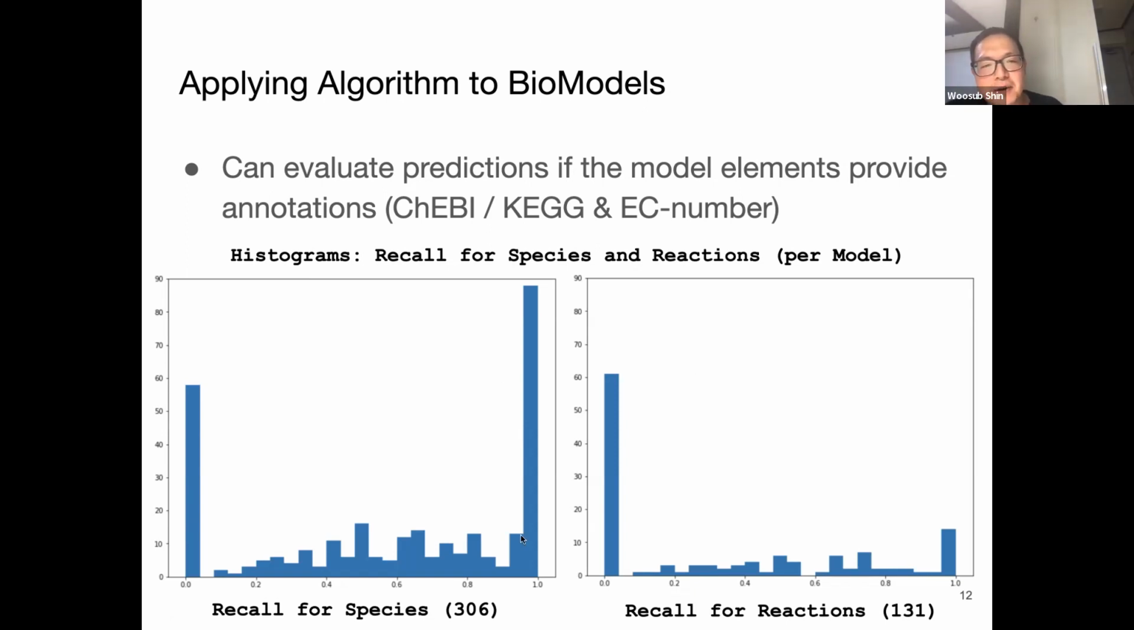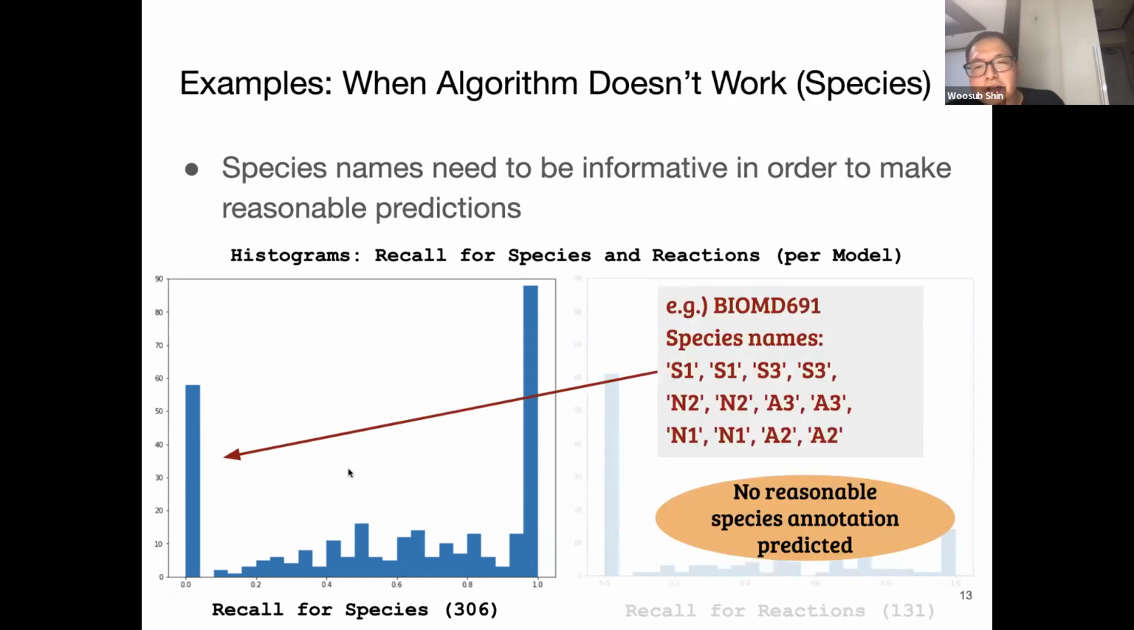Some of them are really well predicted and some of them had not so good predictions. So I looked into them a bit more closely. There were some models with species names that didn't really provide any information, like S1, N1, A1. Because the algorithm uses edit distance, in this case no really reasonable species annotation can be predicted.